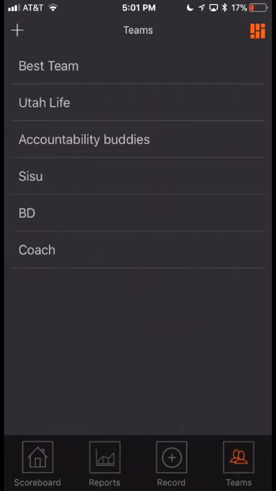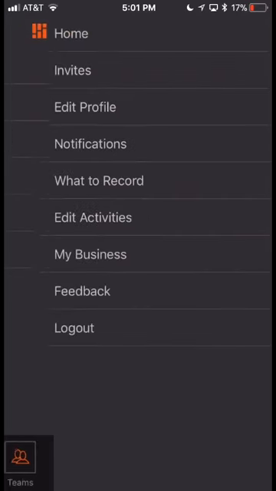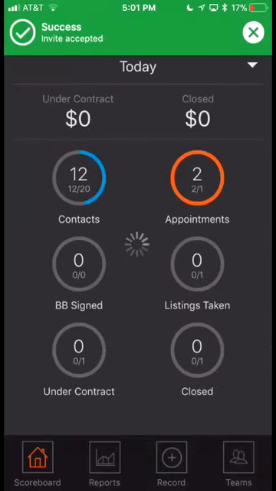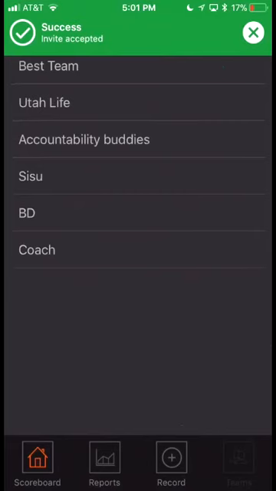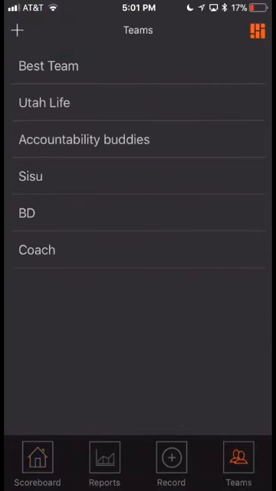However, when they go up into the top right of the screen, the top right icon that you see, they have an invites menu item. Now, if they accept, they'll have the ability to accept the new team invite in which they were invited to. So now, if they navigate to the team button at the bottom, you can see they're part of a new team called New Team.